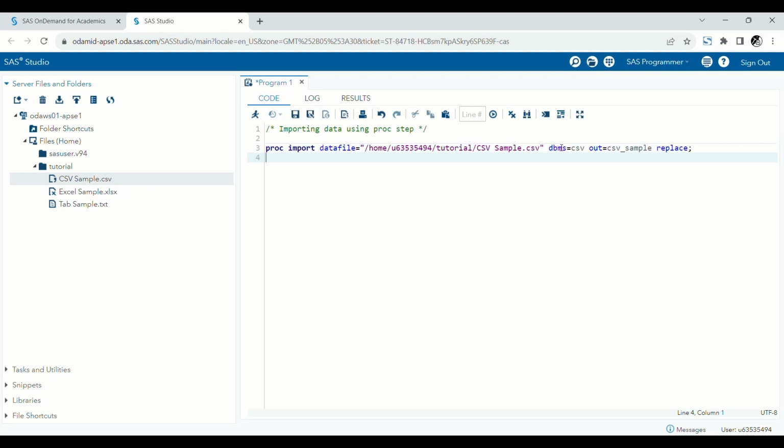Next, I'll use getnames equals yes. Getnames is used so that SAS can understand that the first row in the file contains the header or the column names, and it needs to use those instead of default column names A, B, C, D. By default getnames is set to yes, but if you set it to no, then it will take default names A, B, C, D. And in the end we'll use run.